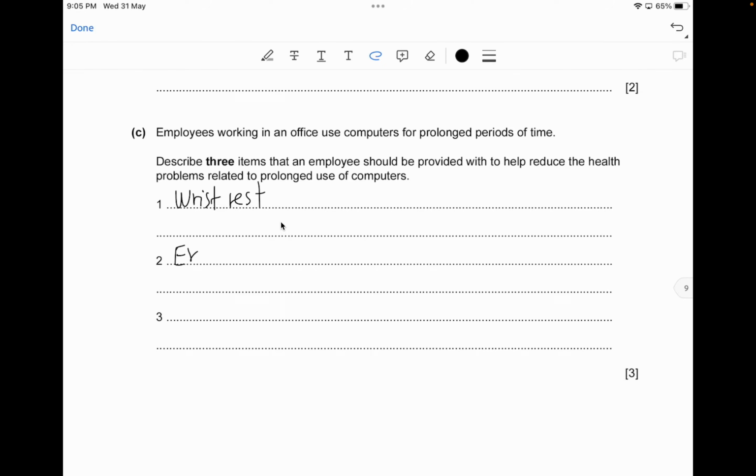Ergonomic keyboards. Now this is a really, really important keyword that you guys remember. Ergonomic. Okay, get the spelling right. Ergonomic keyboards. Sorry guys. Ergonomic keyboards. I'm just going to say that again. Ergonomic keyboards. This is something that you guys have to remember when answering questions like this.